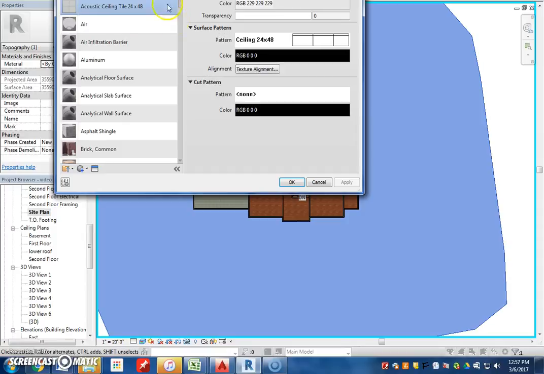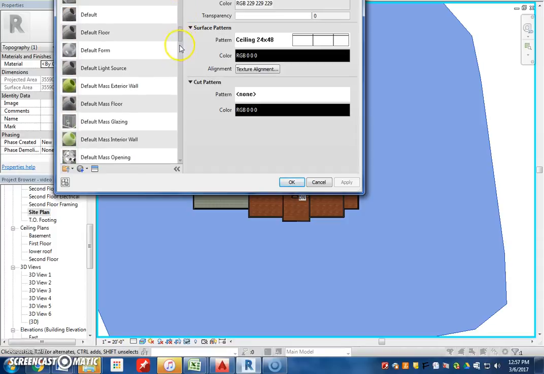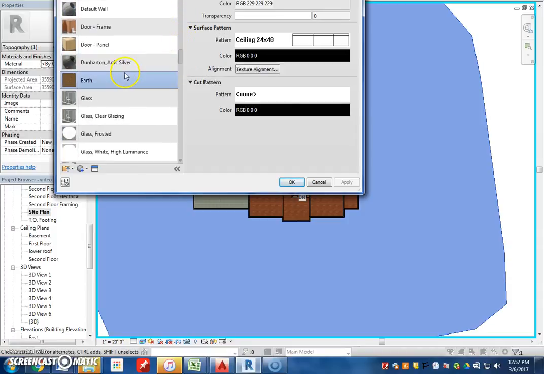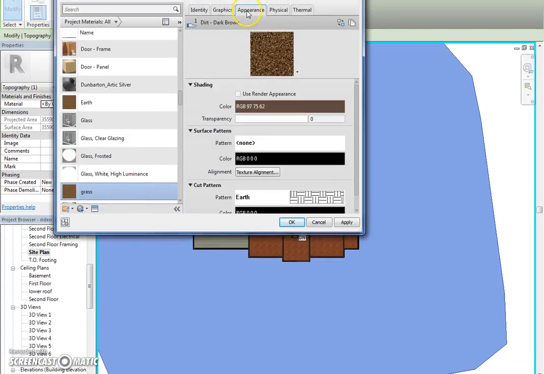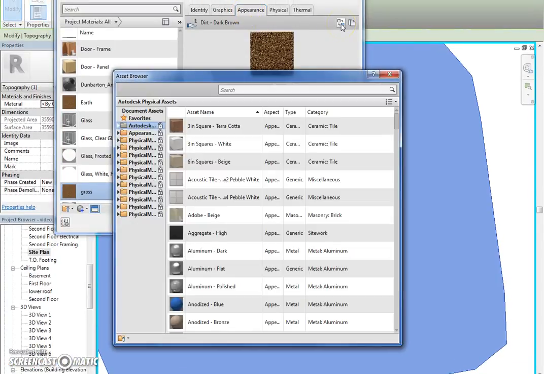Okay, you're going to have to find earth. Okay, click the little ball plus thingy down here. Hit duplicate selected material. Call this grass. Okay? Yes, it's still dirt. We're going to fix it. Go to Appearance. Hit the swatch thingy.